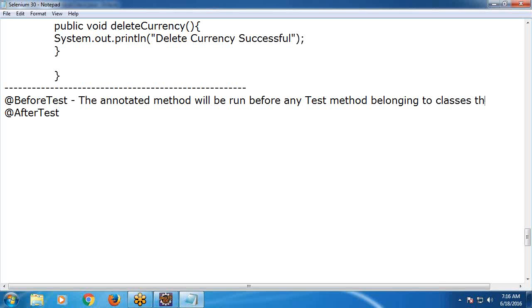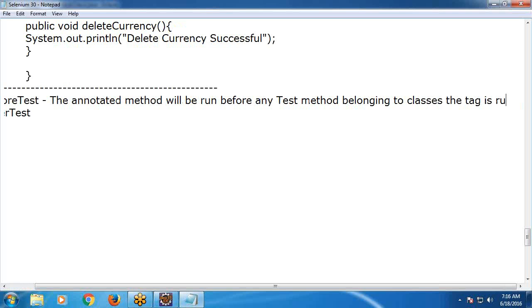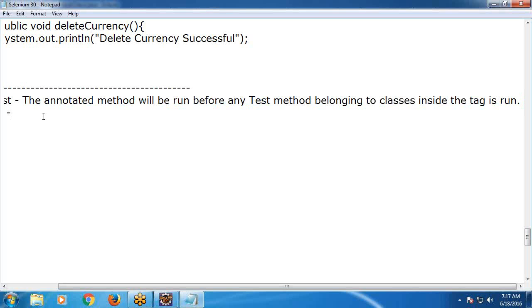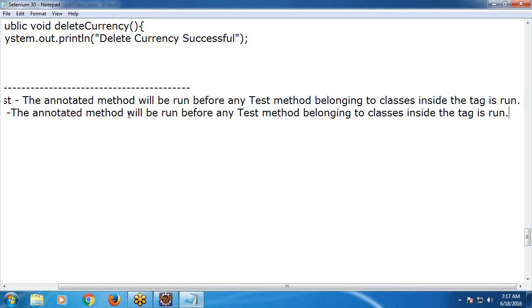inside the tag is run. Next, AfterTest: the annotated method will be run after all the test methods belonging to the classes inside the tag. Okay.